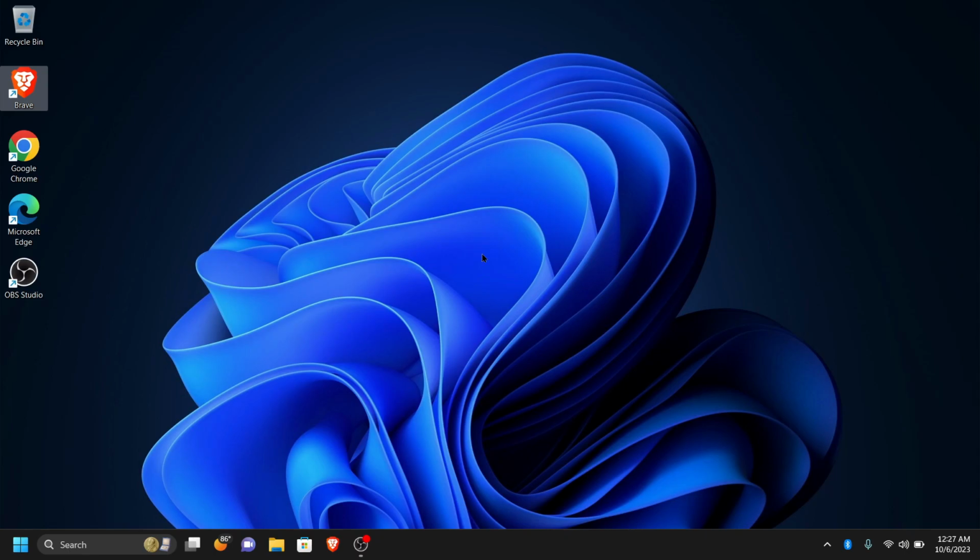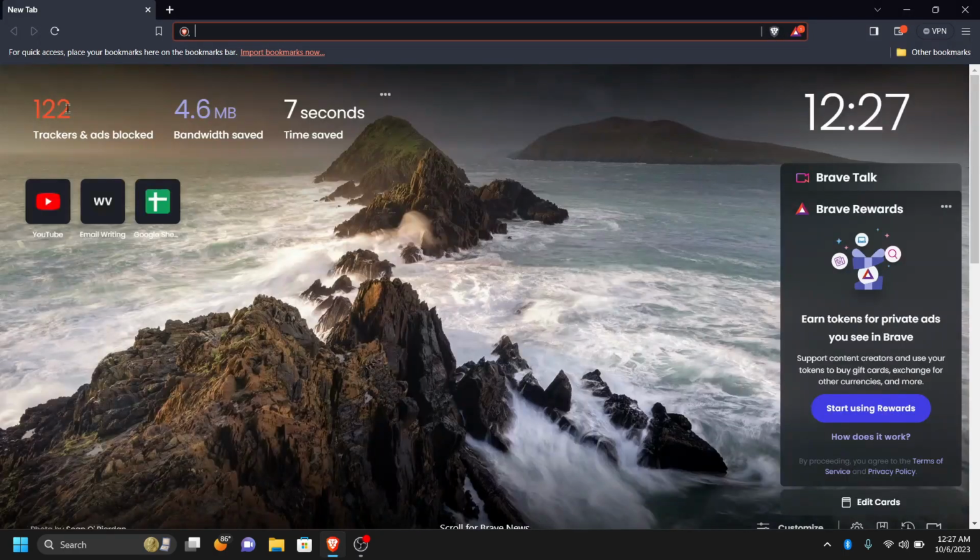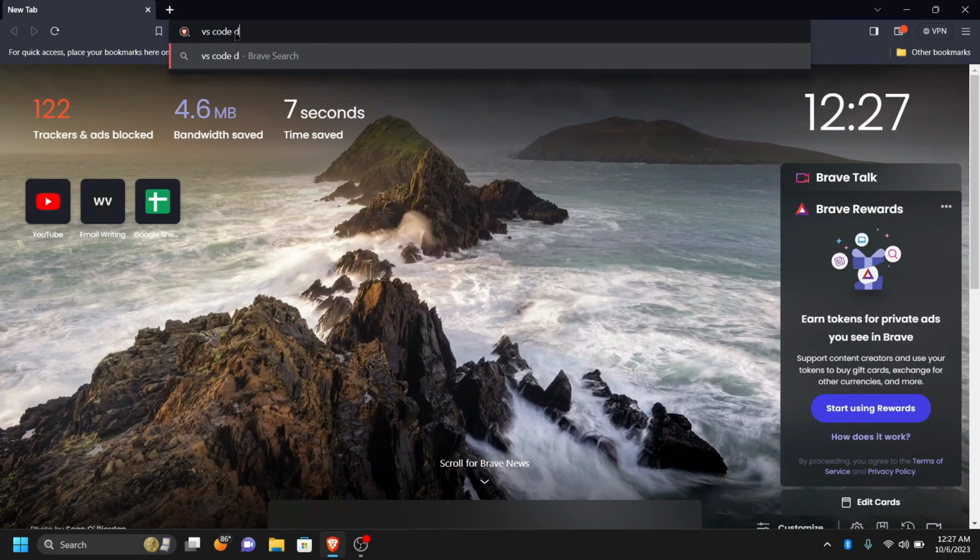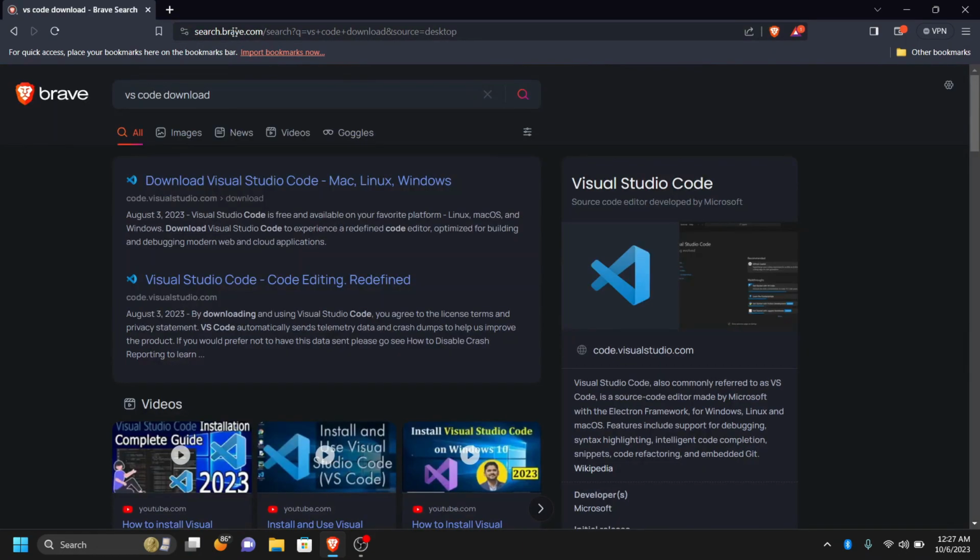Today, I will be showing you how to download Visual Studio Code, alias text editor, on your Windows machine. Open any browser on your Windows laptop and search for VS Code or Visual Studio Code. Open the first link.